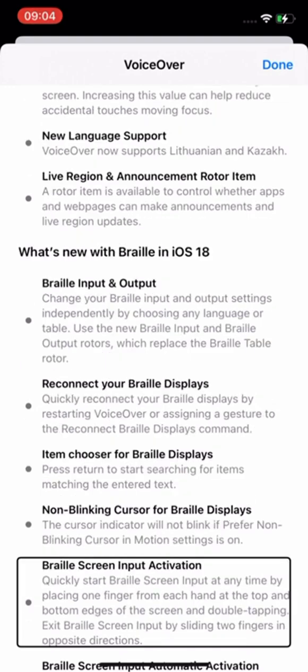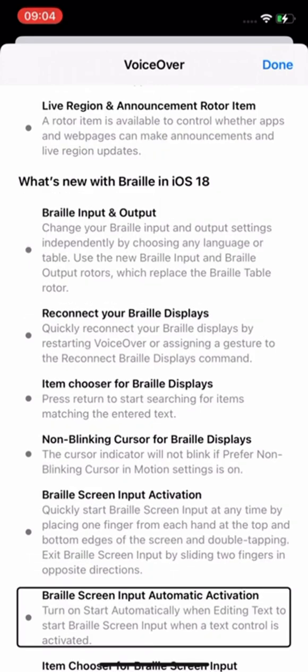Braille screen input activation. Quickly start Braille screen input at any time by placing one finger from each hand at the top and bottom edges of the screen and double tapping. Exit Braille screen input by sliding 2 fingers in opposite directions. Braille screen input automatic activation. Turn on Start Automatically when editing text to start Braille screen input when a text control is activated.